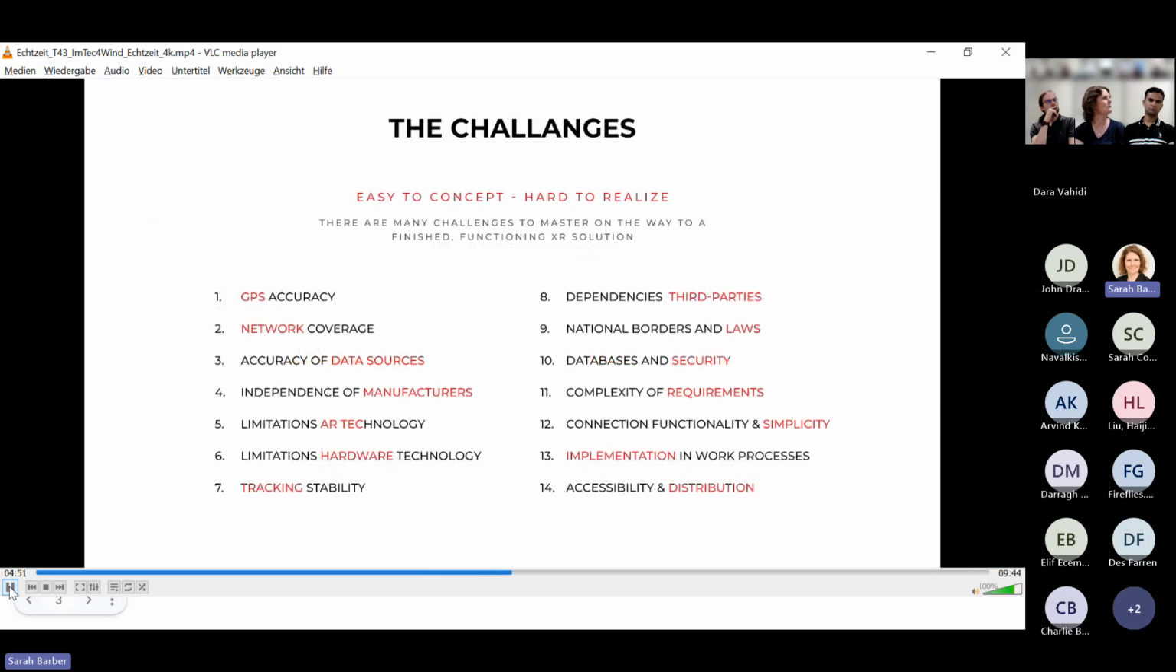However, there were also various challenges that we had to overcome during development. It is important to be aware that the path to a fully functional extended reality solution that can actually be used and works in practice involves a number of hurdles. Such solutions are therefore easy to conceptualize but hard to realize.